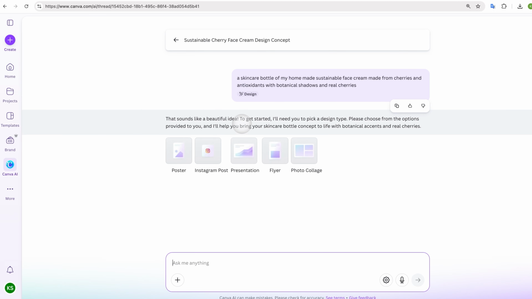That sounds like a beautiful idea. To get started, I'll need you to pick a design type. Please choose from the options provided to you and I'll help you bring your skincare bottle concept to life with botanical accents and real cherries. Okay, I already love this. This is like a little assistant, Canva AI assistant, assisting me in the design.